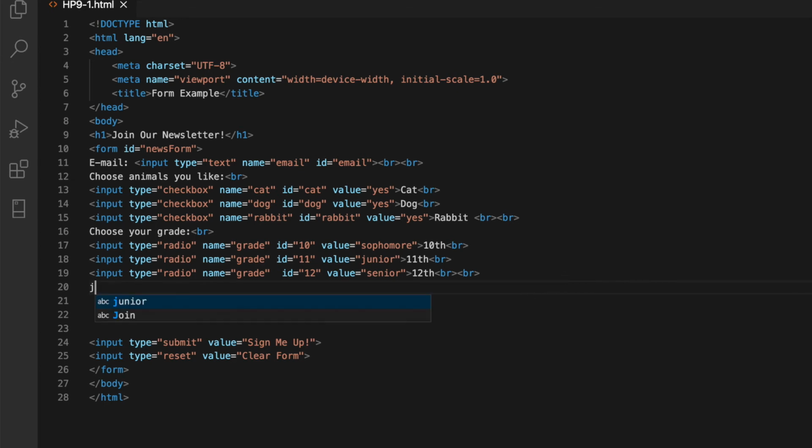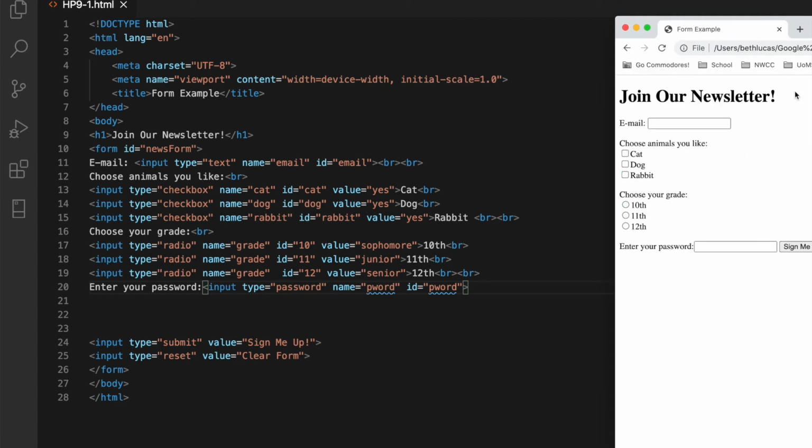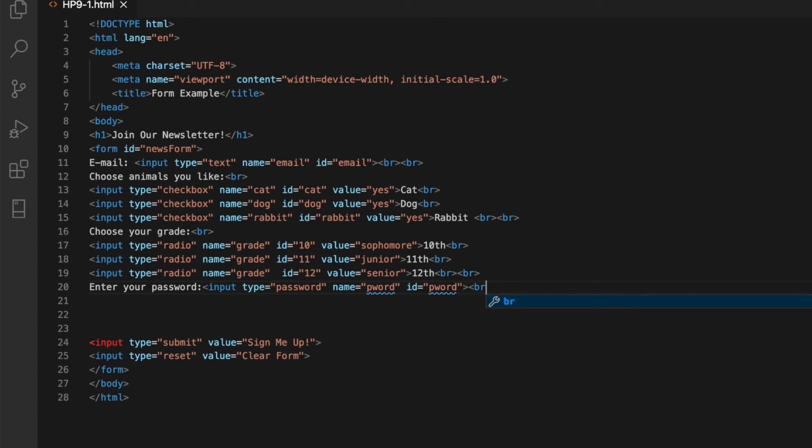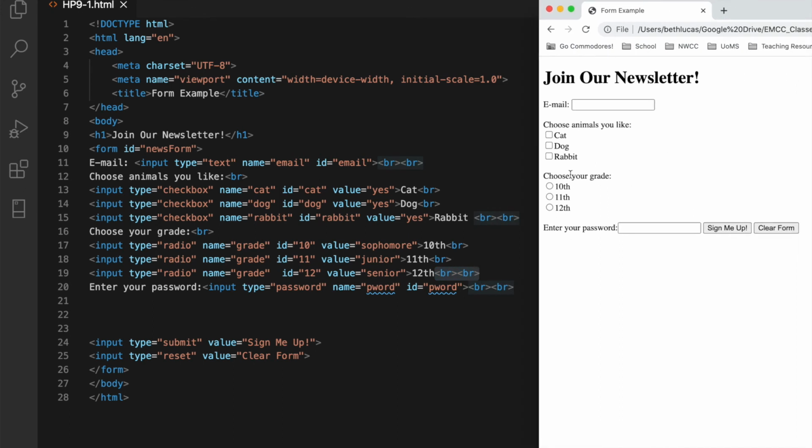Okay, what if we wanted to have a secret password? Ooh. Okay, so let's do enter your password. And we'll do input type equals, did you guess it? Password. Let's do a name of P word and an ID of P word. And if we look at this in the browser, oh, I forgot to add those little extra line breaks. Later we'll do the line breaks with CSS, but for right now we're just looking at the form.